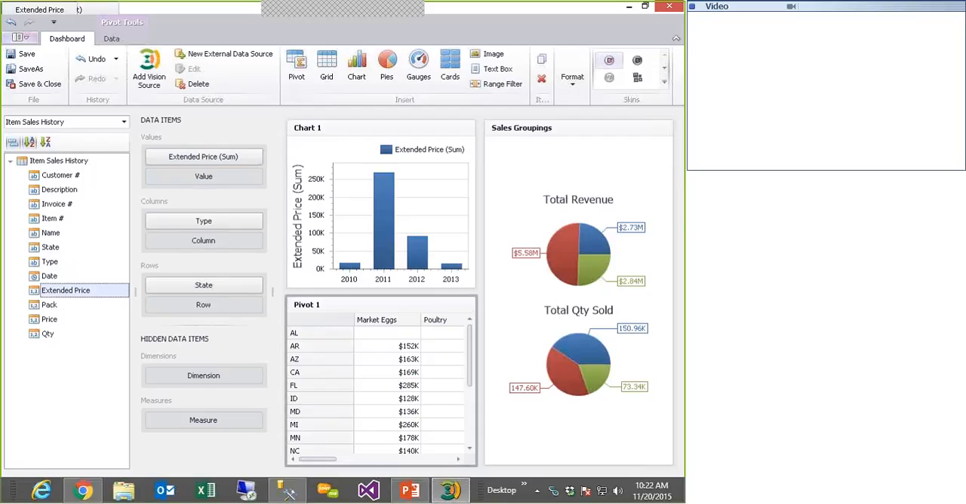I now can see my market eggs in Arizona was 163,000, poultry was 309,000, and turkey was 164,000, and I have a total section over here that shows me my total sales is 636,000.